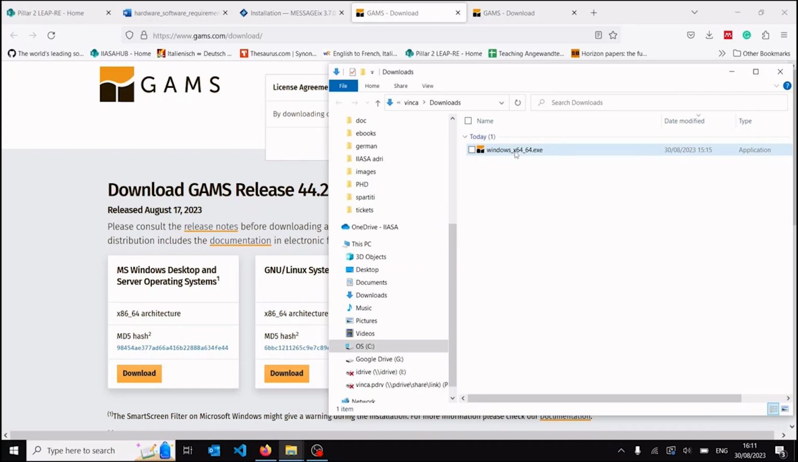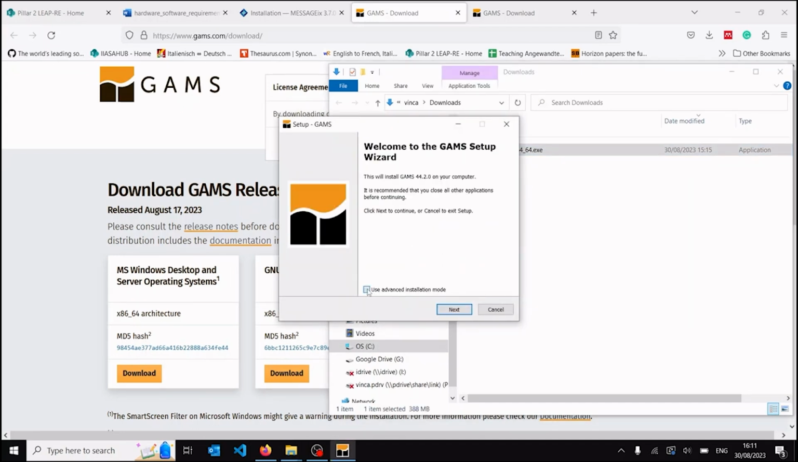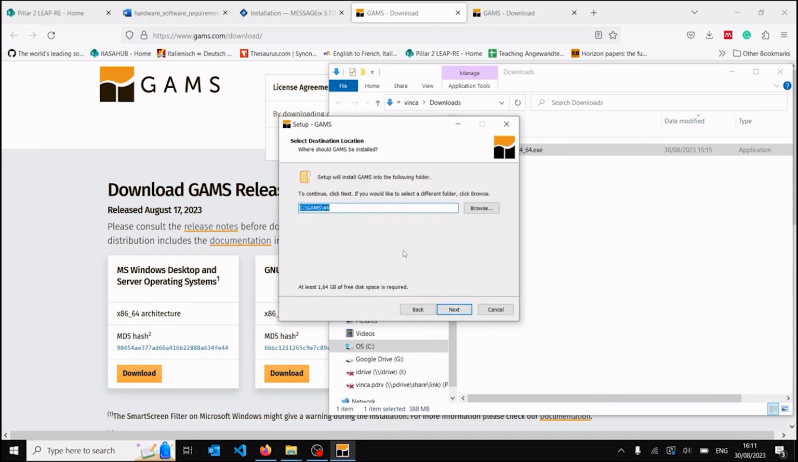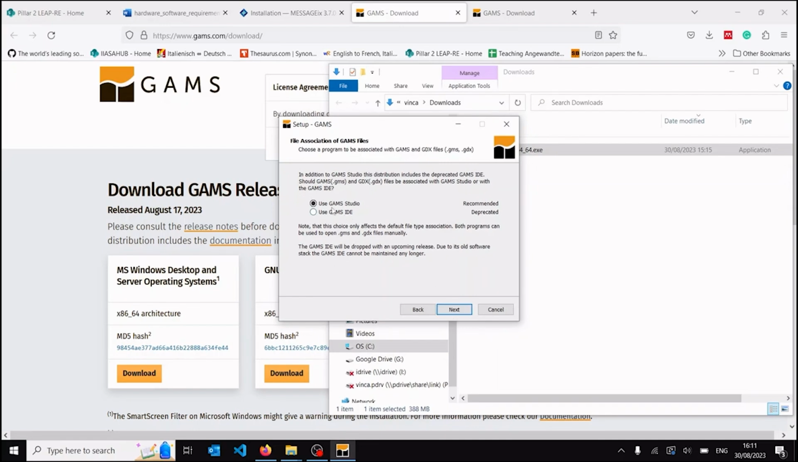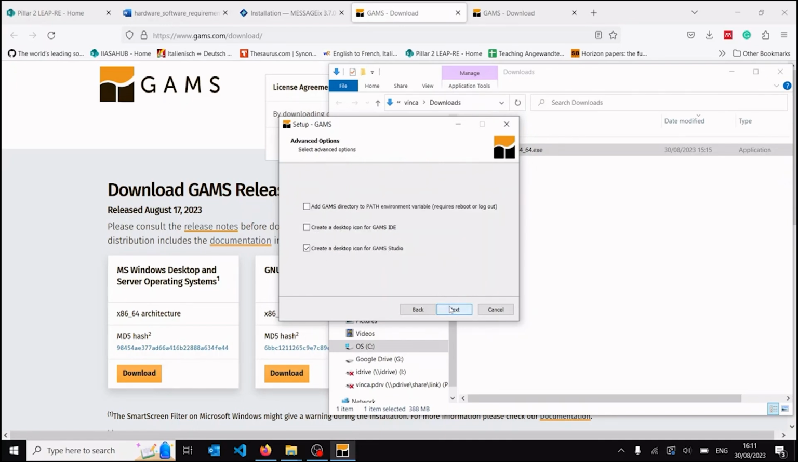So you can start by opening the installer, and I recommend using the advanced installation mode and installing GAMS on your computer. You can use GAMS Studio as IDE. And you should tick "add GAMS directory to path environment variables". This is pretty important. And you can use the demo license.